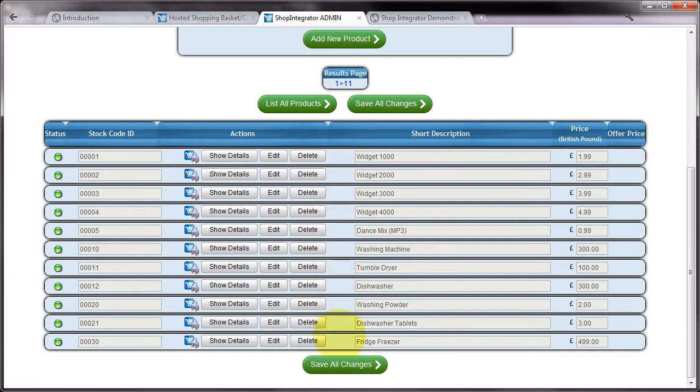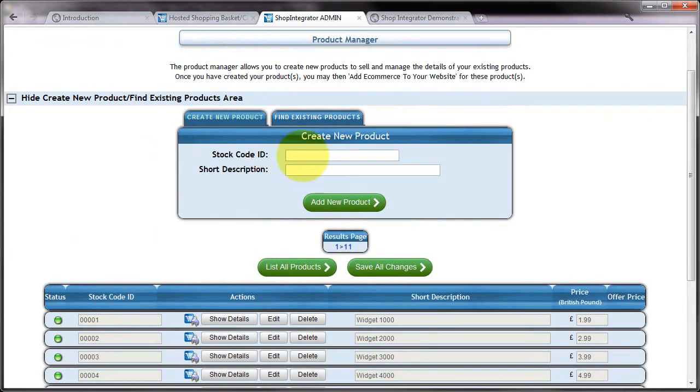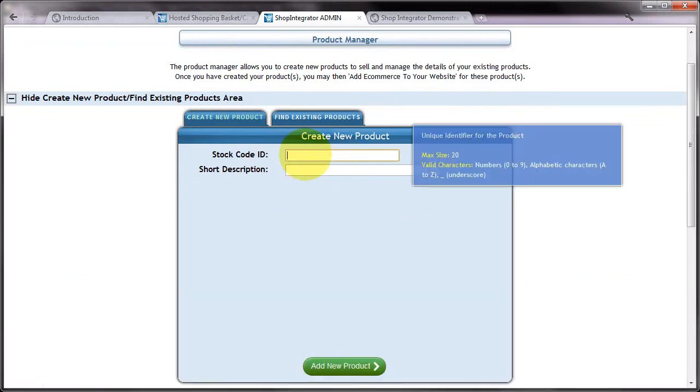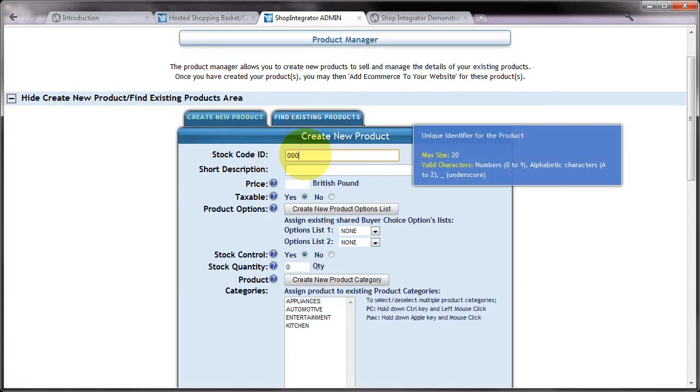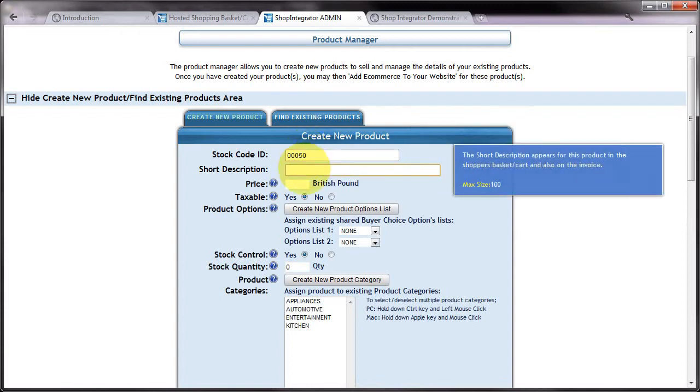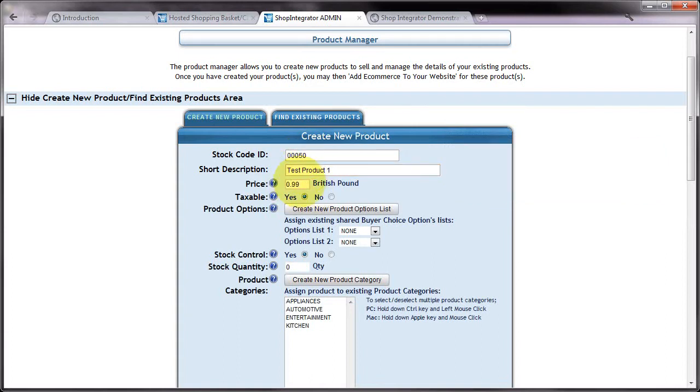and that's going to list all the products I've currently got in my catalogue. And you'll see here that the last stock code I used was 30. You can use whatever number and scheme you like for your stock code ID. I'm just using the 5-digit number. So what I'm going to do now is click in this stock code ID text box, and type in a stock code, and I'm going to call this product test product 1, and I'm going to give it a price.